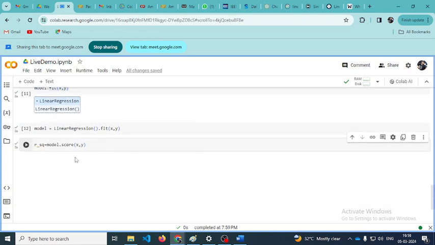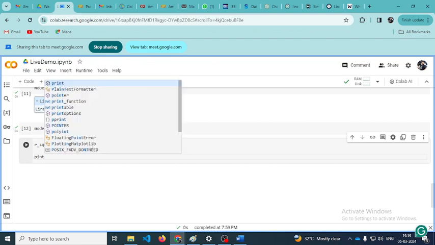So with the help of the model.score statement, you can obtain the coefficient of determination, that is, R square. You can call that on the model and get that value. Then you try to print that R square value.